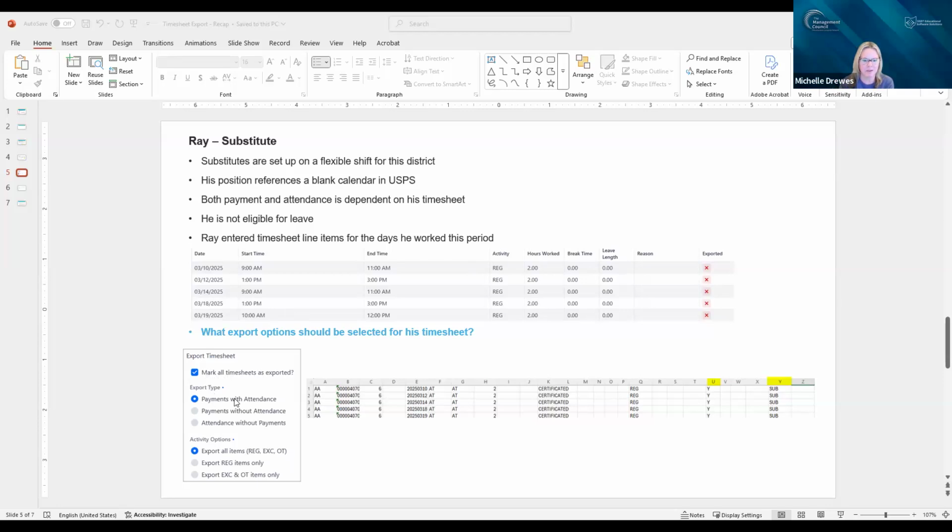My export type, I want payments with attendance. I need to account for both, so I'm going to select that. And then my activity option, what am I selecting? I could select all items, regular, exception, overtime, just to make sure that I get everything for him, but really he only had regs, so I could have just selected export reg items only. Either way, I'm going to get the same results on my CSV file.